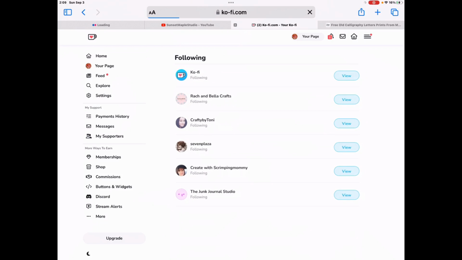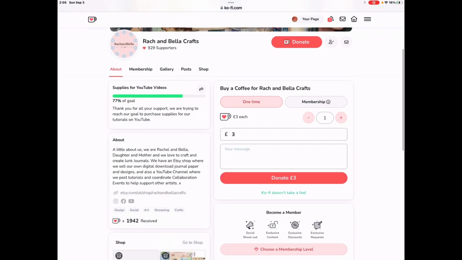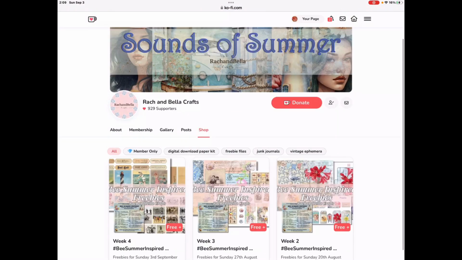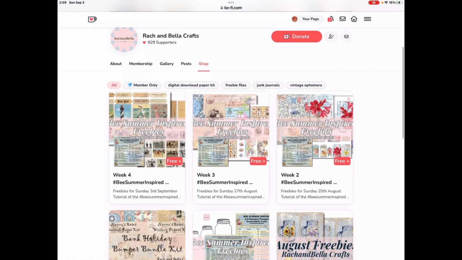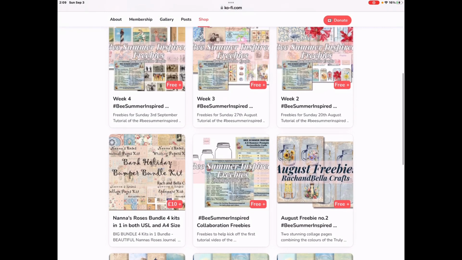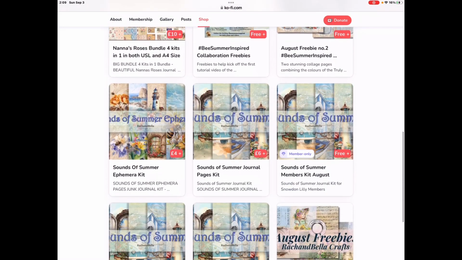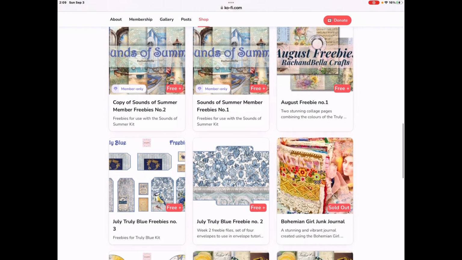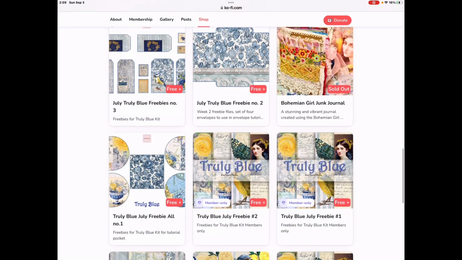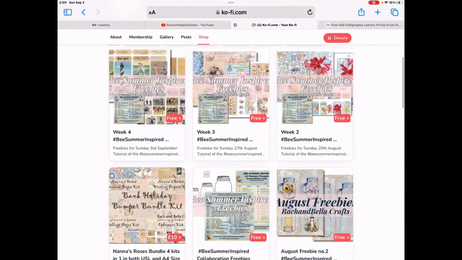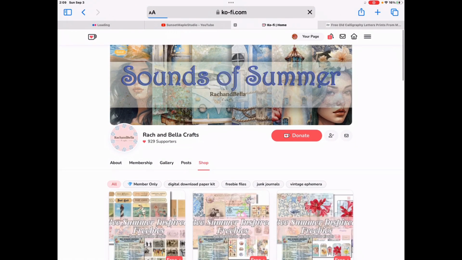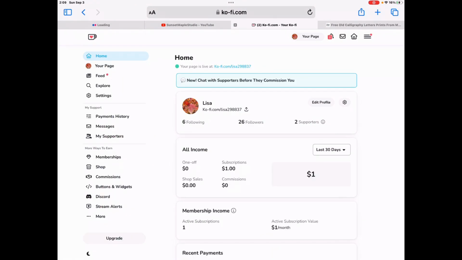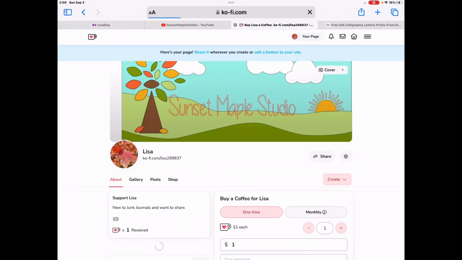And a couple other ones. I know that My Crafty by Tony had some labels. Rach and Bella Crafts had some freebies. Their summer freebies are up for Be Summer Inspired. Quite a few in there. They had some older freebies, and a blue kit they did that has some freebies. So, yeah, that is another fun place to go take a look at getting some freebies.